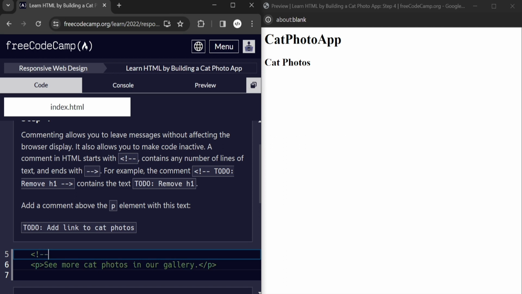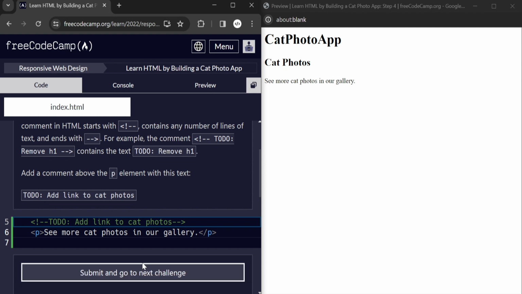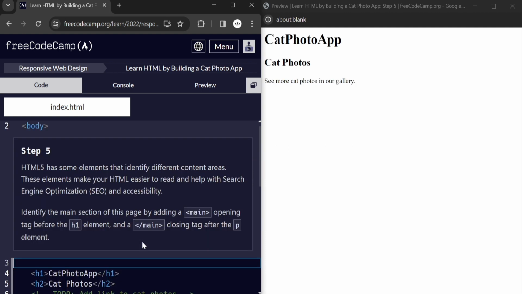So this is the starting line of a comment, so we should write a comment: add link to cat photos. Okay, so let me close the comment. Right, the comment looks green. Okay, that's the comment. Instead of clicking on this button, we can also press Control plus Enter, and it will check that statement. Okay, let's move on.